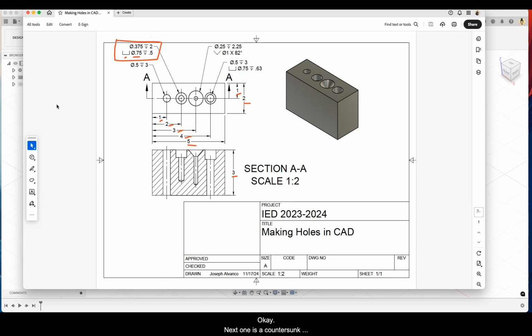Okay, next one is a countersunk hole where the diameter of the countersink at the top is 1 inch, and then it has an angle of 82 degrees. And then the hole below it would be 0.25, 1/4 inch in diameter, and then it goes down by 2.25. And the last one is a counterbore, and the diameter of the counterbore is 0.75, and then its depth is 0.63, or it got rounded off, but we'll use 0.625 for its depth.